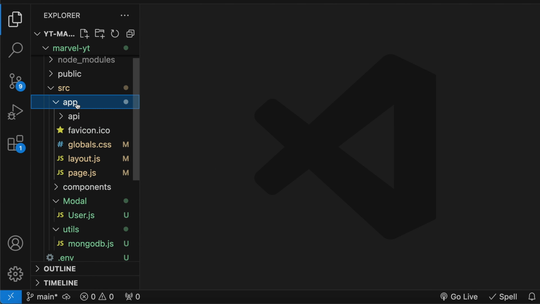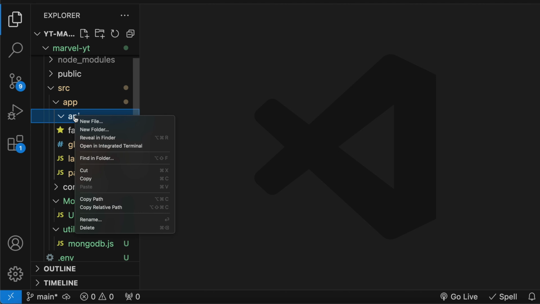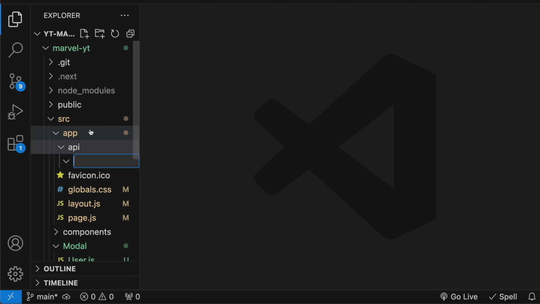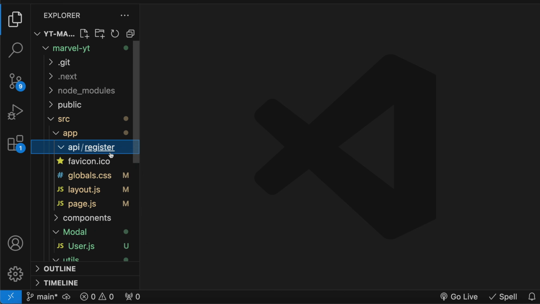So here within app, we're going to come to API, and within API, we're going to create a new folder, and this folder is going to be called register. And within register, all we're doing is creating our register backend. So when a user registers, this is the backend code that's running. So we're going to go to register, and then within register, we're going to create a new file called route.js.